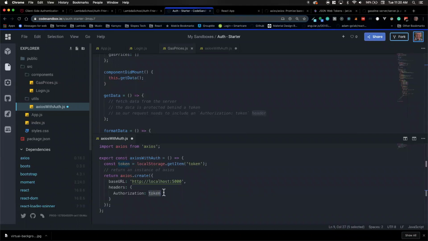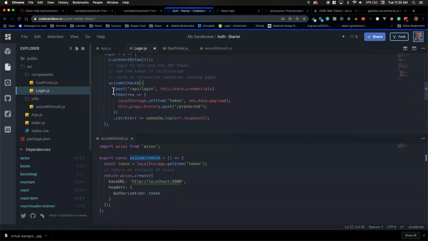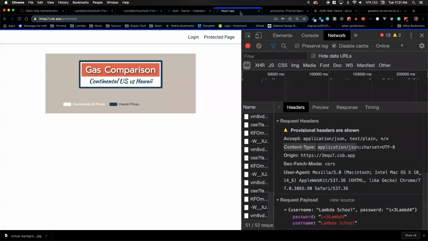All right. Now the question is, we just added this to our Axios with auth instance. So when we log in, is that going to mess up our login? And luckily it doesn't. We can continue to use Axios with auth. And if we hadn't retrieved a token and this was undefined, this wouldn't mess up our request at all. So in fact, let's try that out.